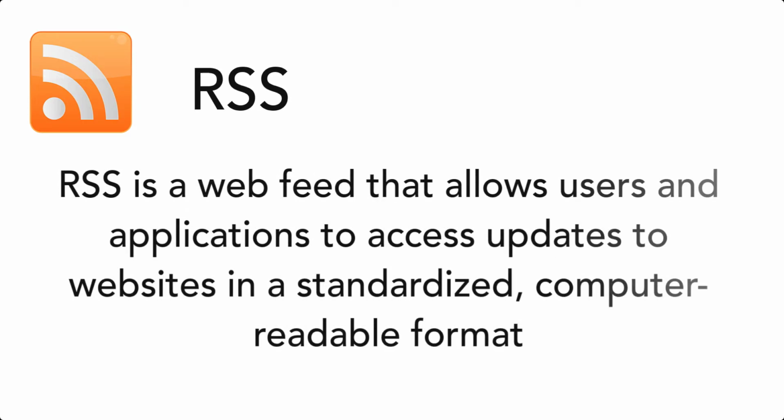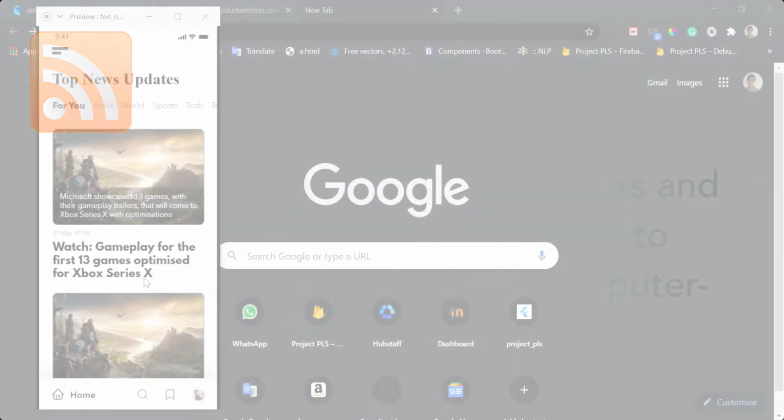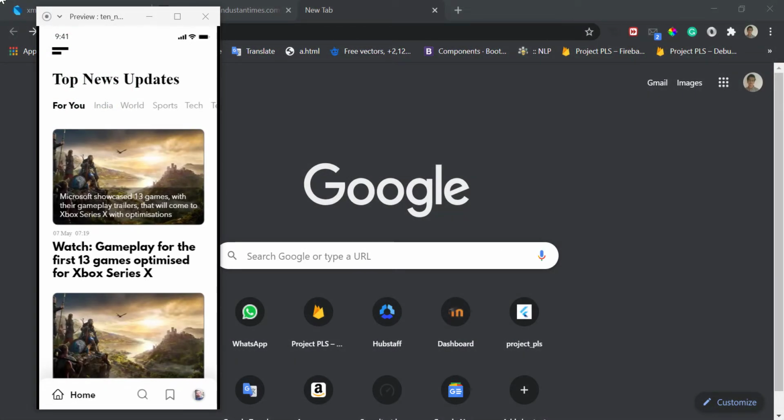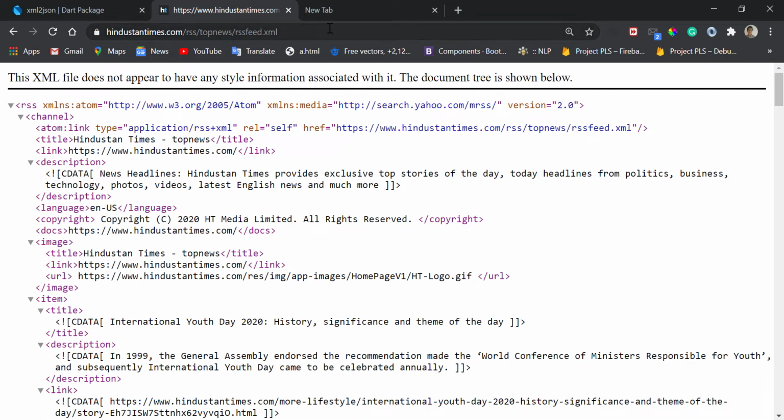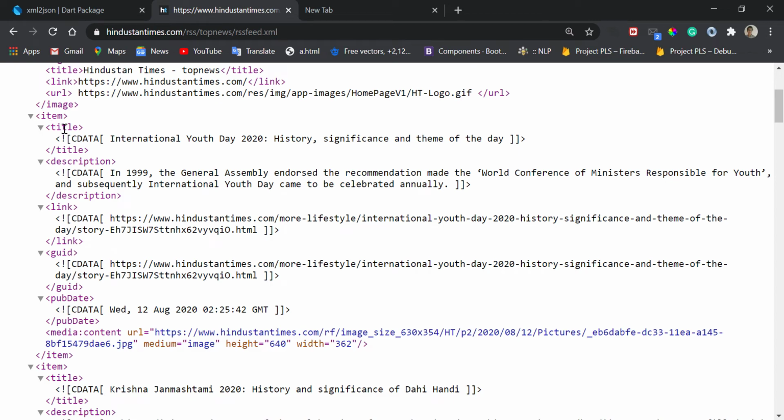RSS is a web feed that allows users and applications to access updates of websites in a standard and computer-readable format. So this is our link which we are going to use. In this XML we are going to use title, description, link, update, media content URL.